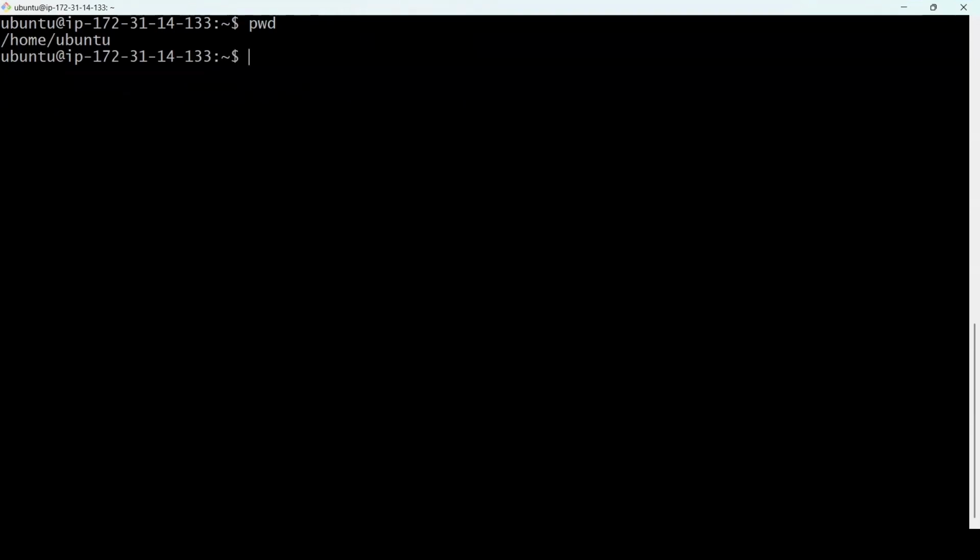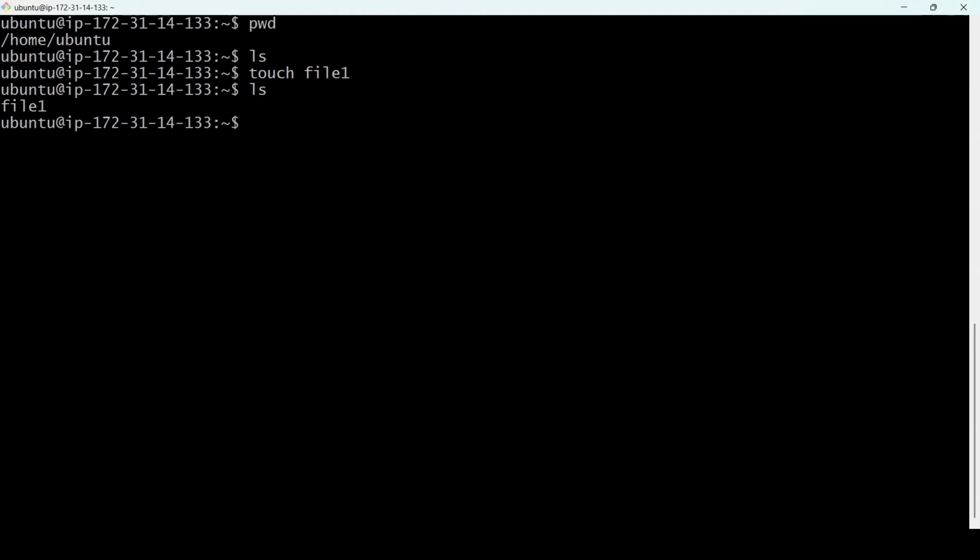PWD for working directory. You are under the home directory of Ubuntu. You can see what are the files available under this with ls. No files. You can create any files using the touch command. File 1, and then you can see using ls. Yeah, file 1 has been created. Likewise, you can use various commands in this EC2 server to work with your commands.